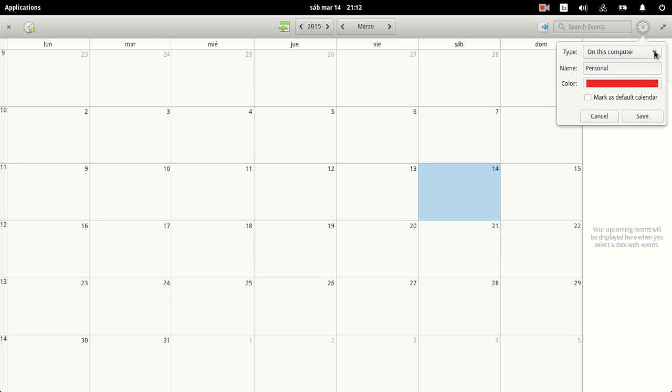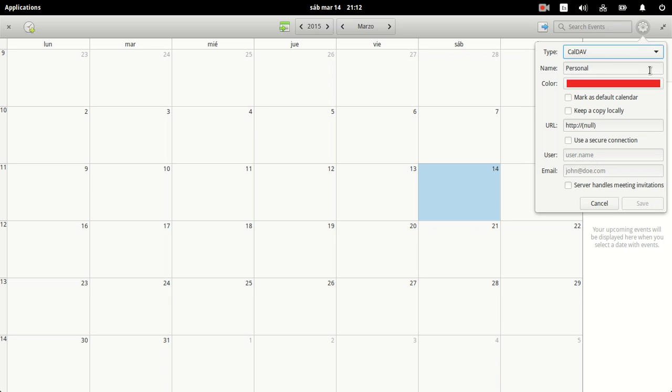You can put this calendar on this computer, that is, keep it a local calendar. You can synchronize with a CalDAV calendar, which would require a URL for the calendar and some input data. There's also the possibility to use an SSL connection, and also to let the server handle the meeting invitations that you may have for that calendar.